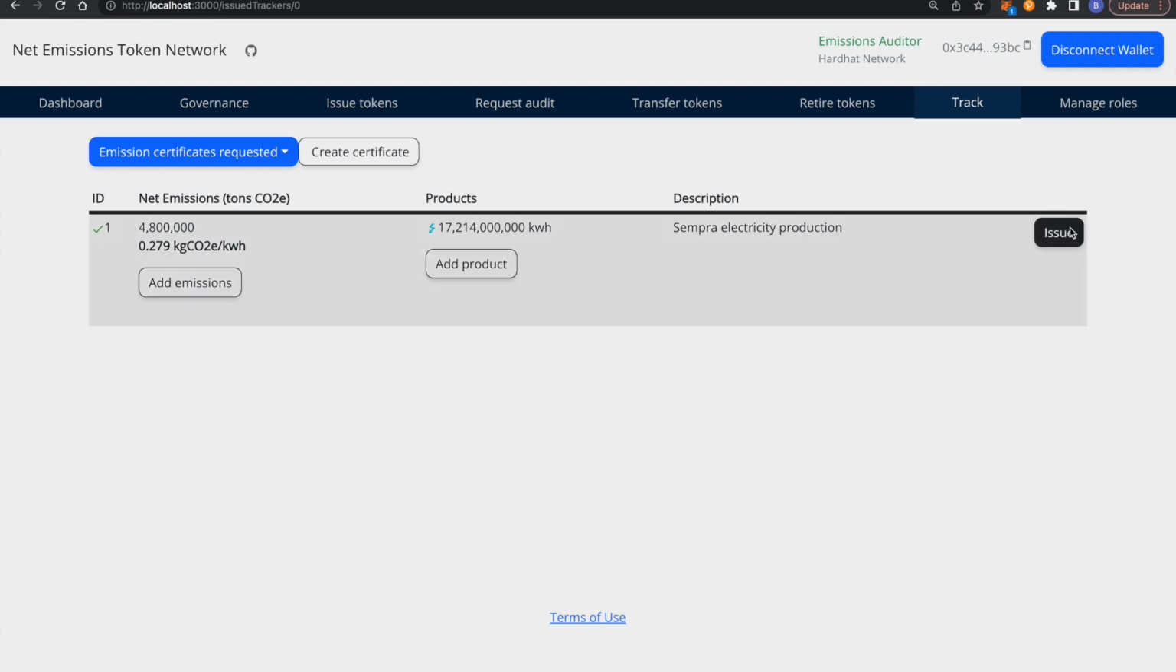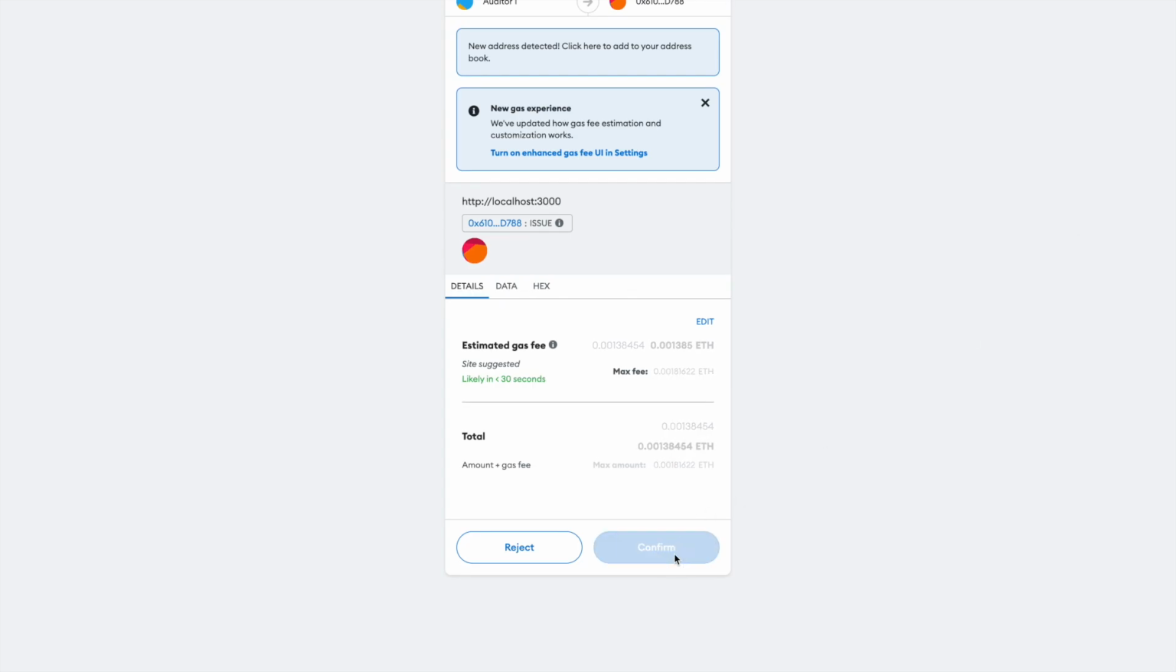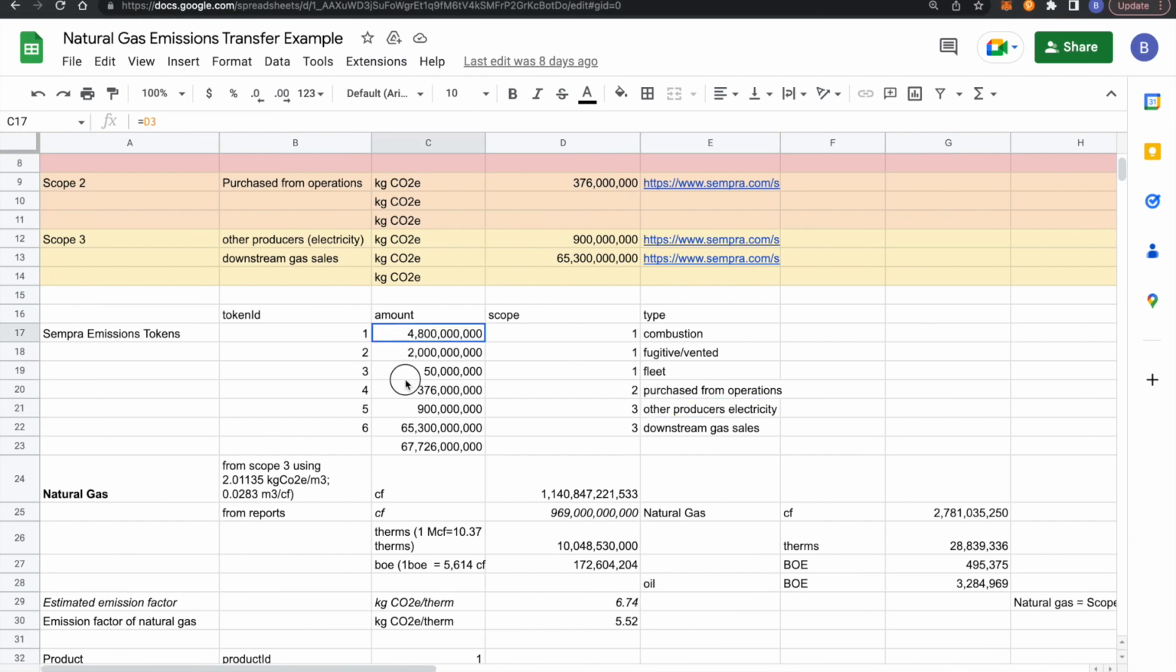We can issue this one, again, by this registered auditor, so that Sempra now has this emission certificate for its electricity production. We could also go through the process of creating a new certificate, in this case, using all of the emission data, scope 1, scope 2, or scope 3 from the production and sale of natural gas.